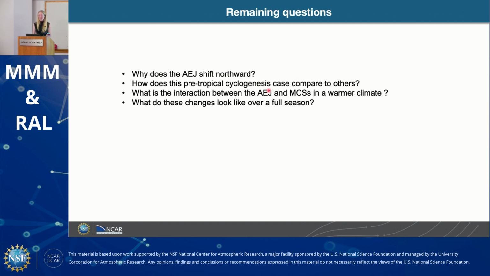We also want to understand how this pre-tropical cyclogenesis case compares to others. Was Hurricane Helene's pre-environment anomalous, or is this pretty consistent with what we see for other cases? And then, what is the interaction between the jet and MCSs in a warmer climate? How do those moisture feedbacks affect the jet and its location and strength?